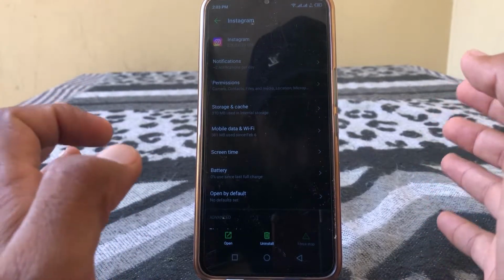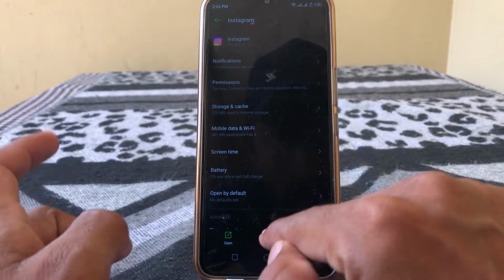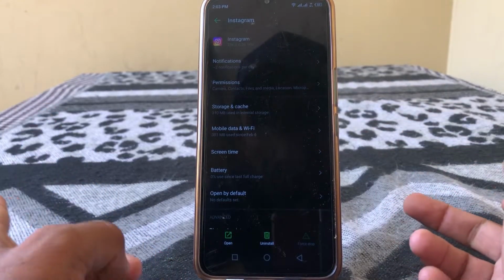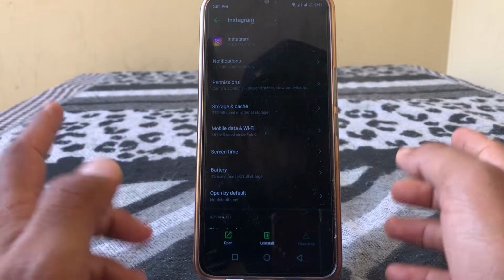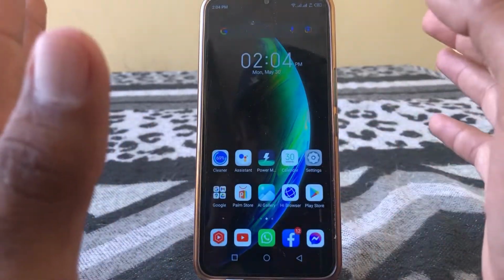If the problem still exists there, then what you have to do is just simply uninstall the app and restart your phone, and then reinstall the Instagram app. After doing all these things, I will guarantee you your problem 100% will be fixed.